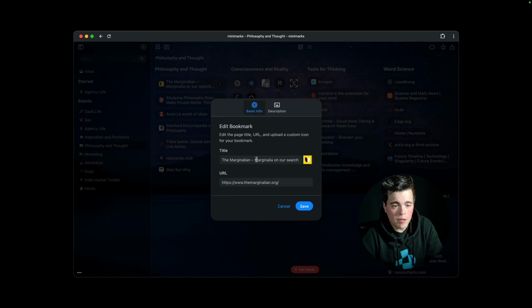Bookmarks can have a title, of course, but you can also now set a custom icon very easily using this little input. So you just click here, select an image, and it'll replace the default favicon.